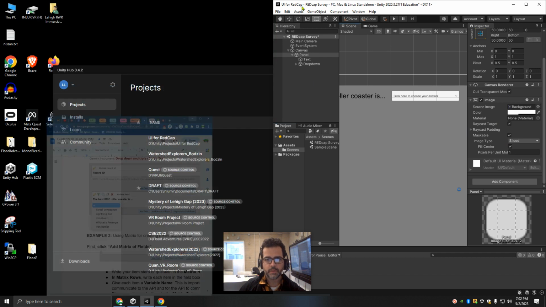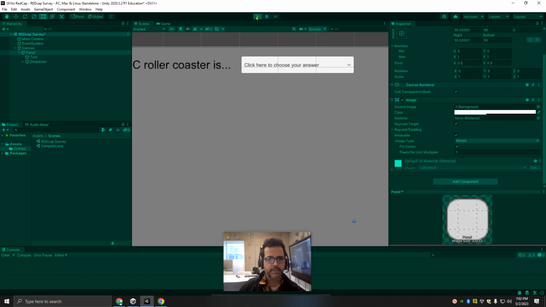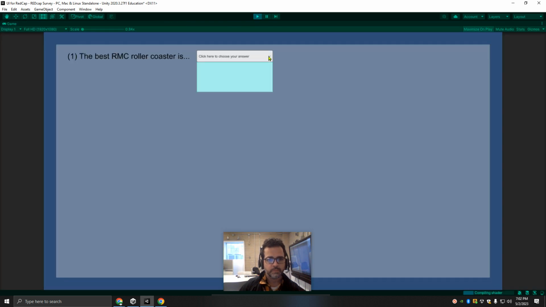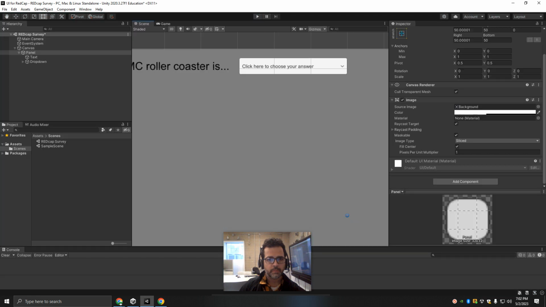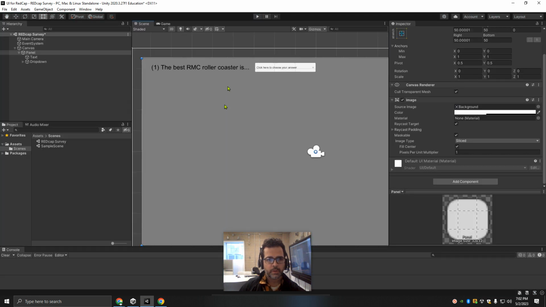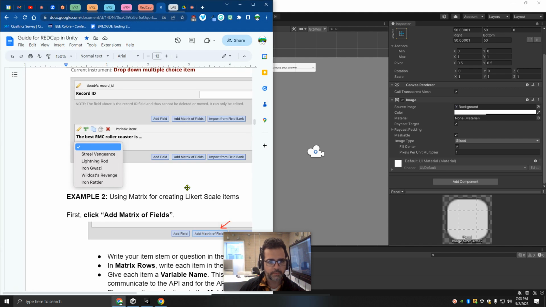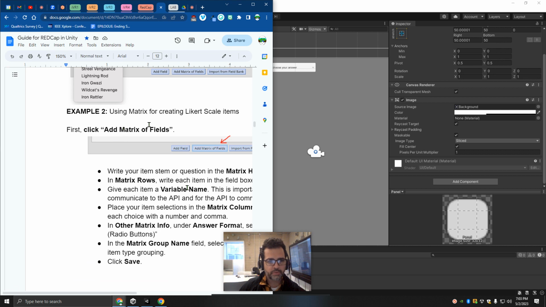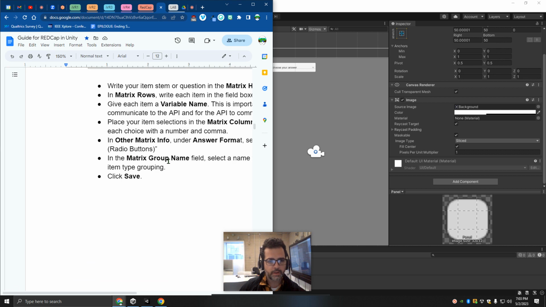All right, let's test. So the drop down is working. Now let's see the second type of question that Dr. Bodzin created. Matrix for Likert scale items.